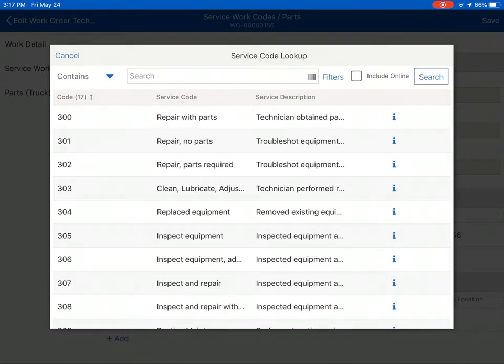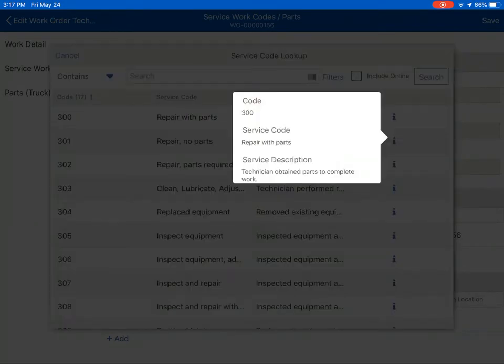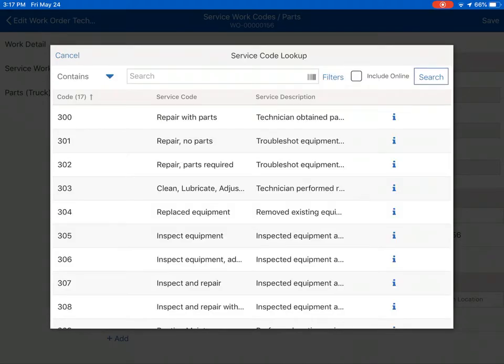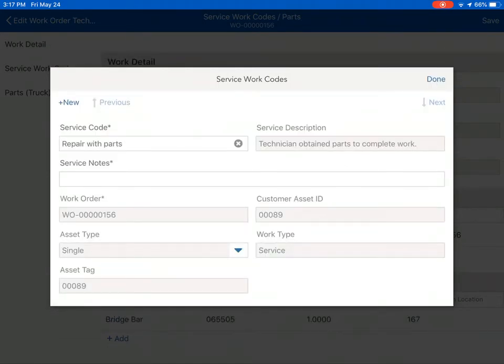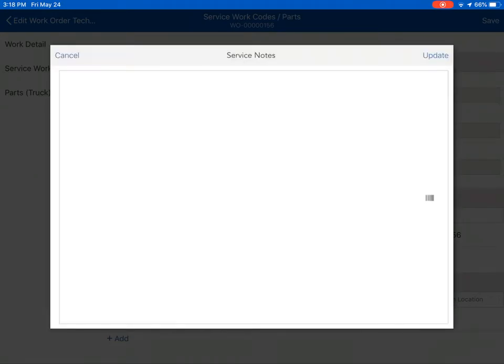If you want to see specifically what that one says, you can click on the I again, and it'll tell you that it says technician obtained parts to complete work. You'll notice in that little pop-up, if that one is selected, it'll populate on the customer review that the customer signs, and what gets sent to the customer. So we're going to go ahead and select 300, and you can see that repair with parts populates in that field. A field right below that says service notes, and if you click on that, this is where you would type in the rest of your work order notes.